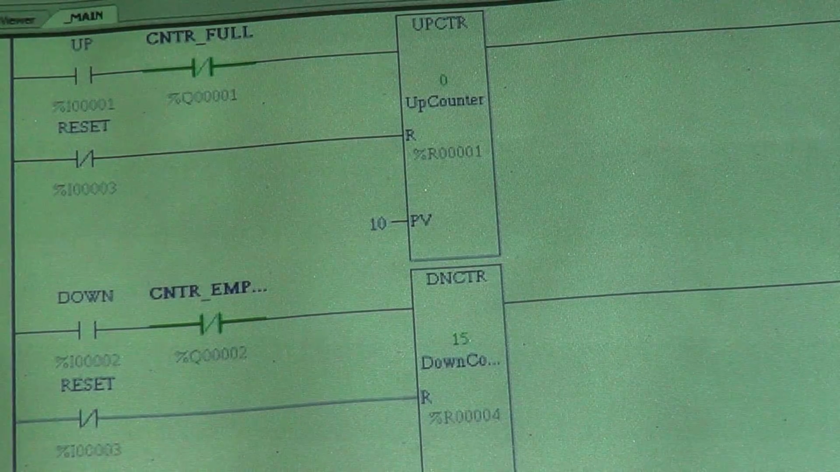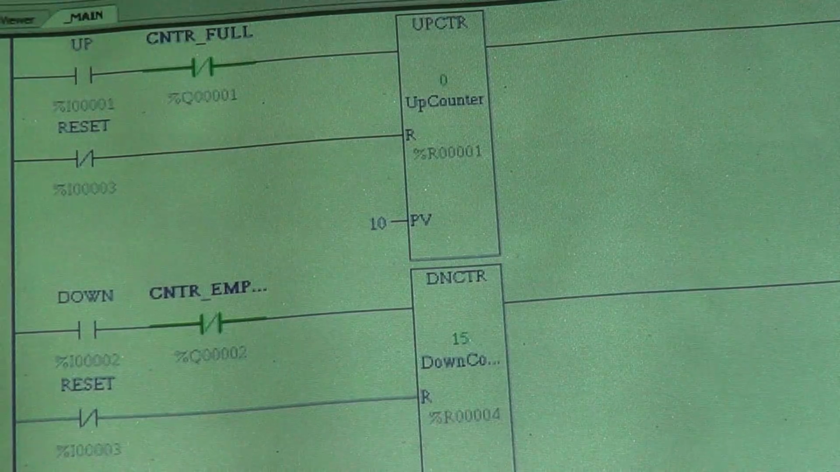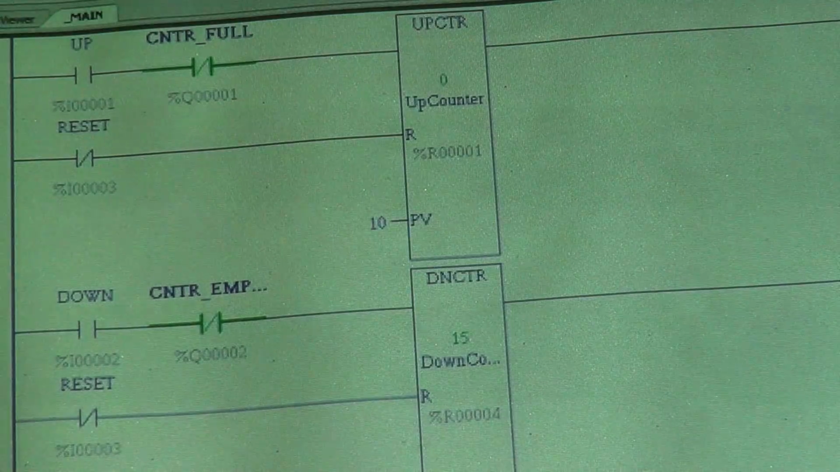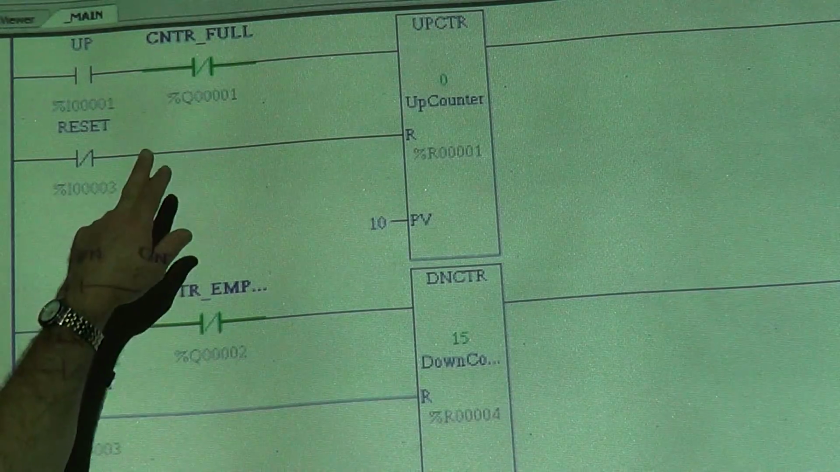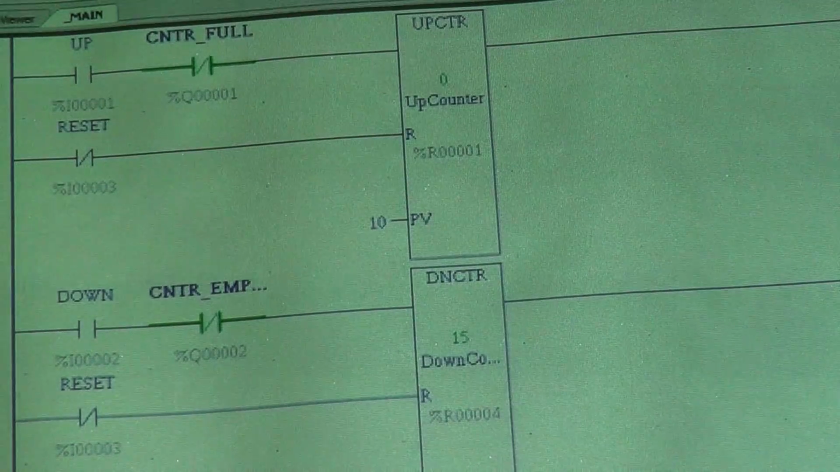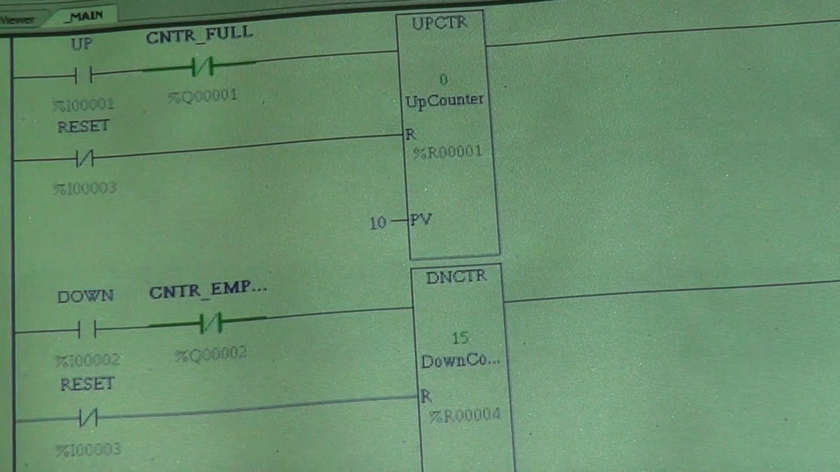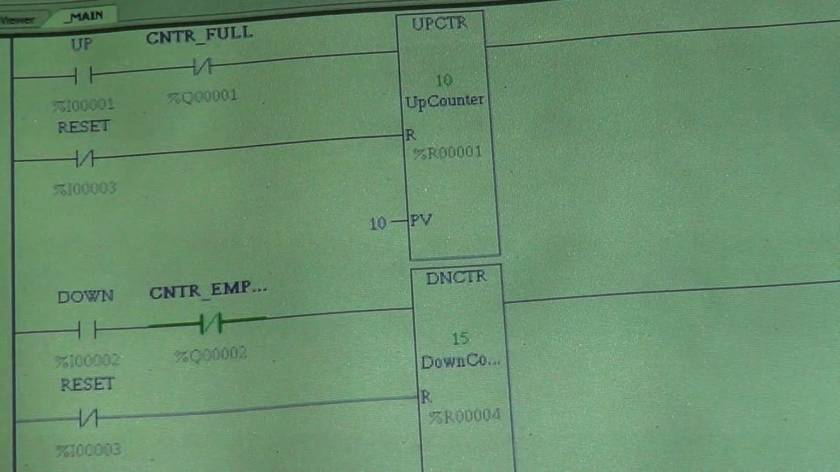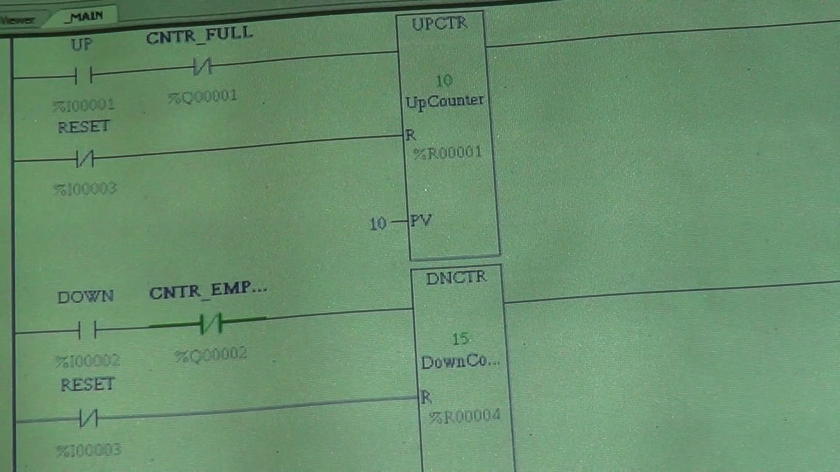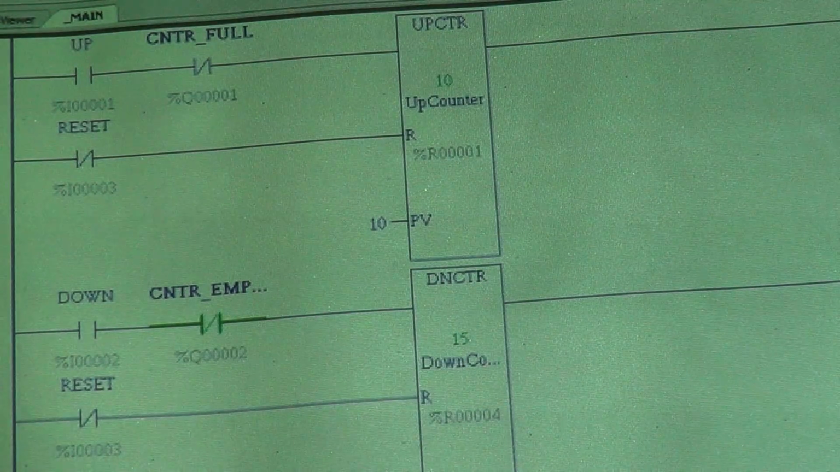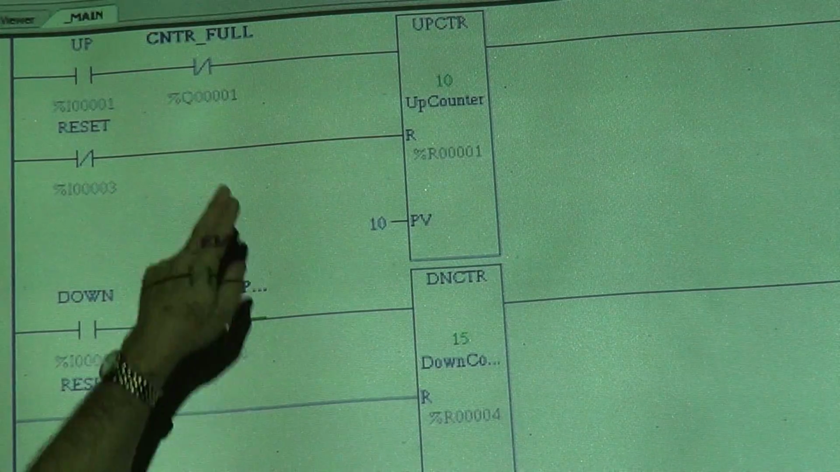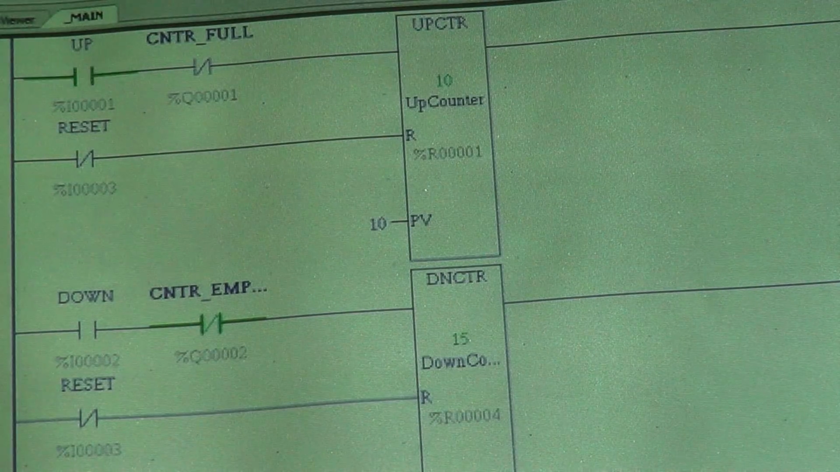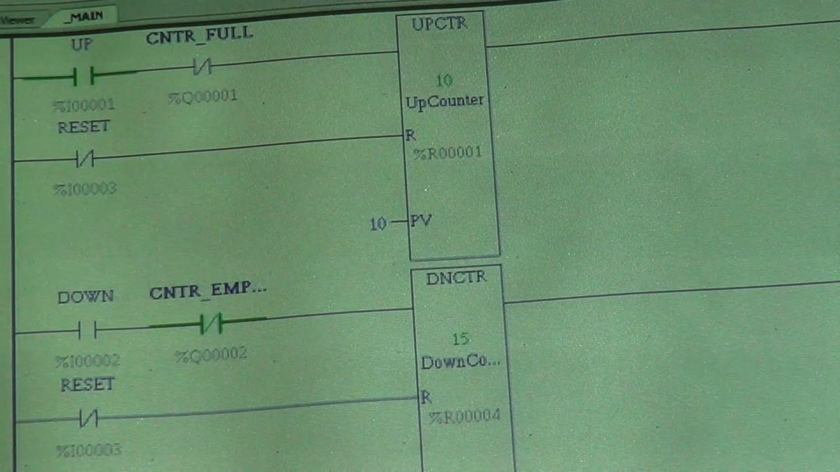Okay, I hit the reset button. Okay. Counter up is 0, counter down is 15. Now you notice that both of these contacts are closed, allowing power flow, right? Now, I count up. You can see this counting up. Now what happens when I hit 10? My counter full output turns on, and that goes false. Now I could sit here and try and keep counting up, but nothing happens, does it? I can't go above 10.